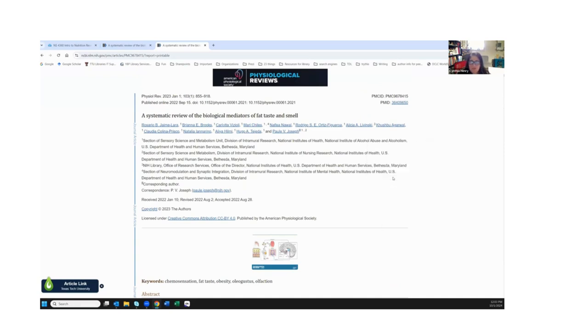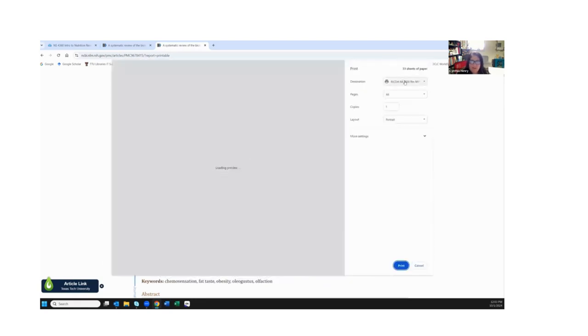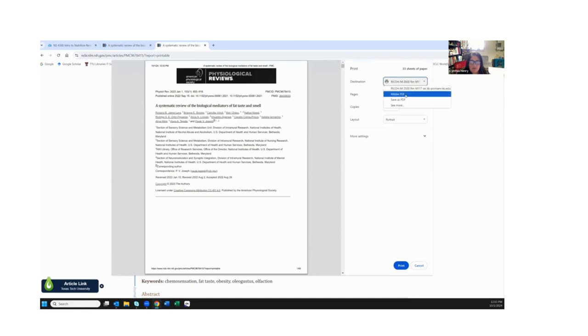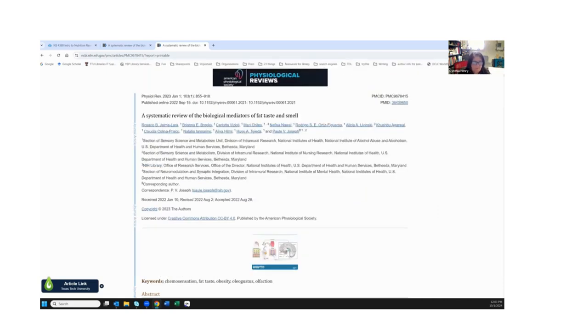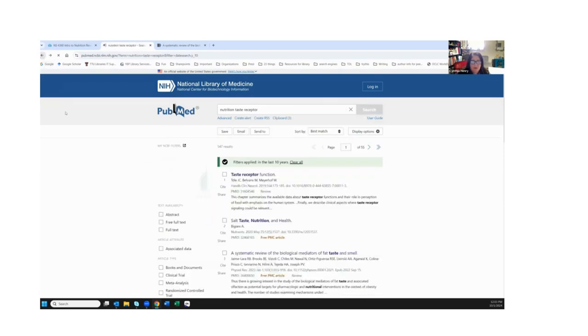Okay, so if I was to go ahead and print this, I can right click on the screen and click print. And then here, if I just wanted to change it to a PDF, I could just save it as a PDF and it would save the whole thing as a PDF, just like I've been saving all the other ones. And then I could save it to my computer or I could email it to myself, however you store your research. I'm going to go ahead and cancel that. And I'm going to get back into our record and then I'm going to click back.